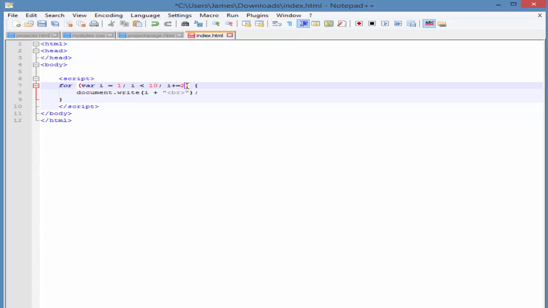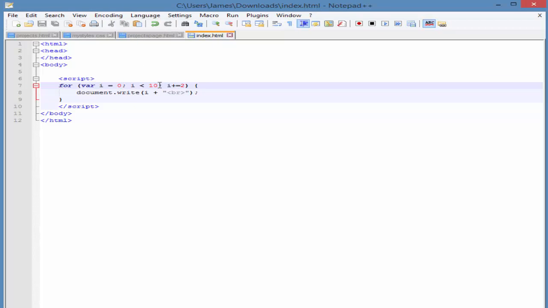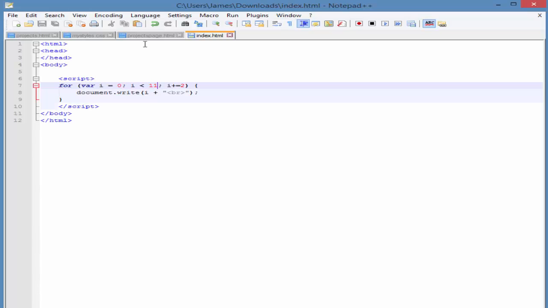Let's do it by 2s. If i starts at 0, then it goes to 8. So you might want to stop it at 11. That's the number you want to stop it at, so it goes all the way to that. Whatever you want to do. So that's a for loop. And if you want more practice, let me know.